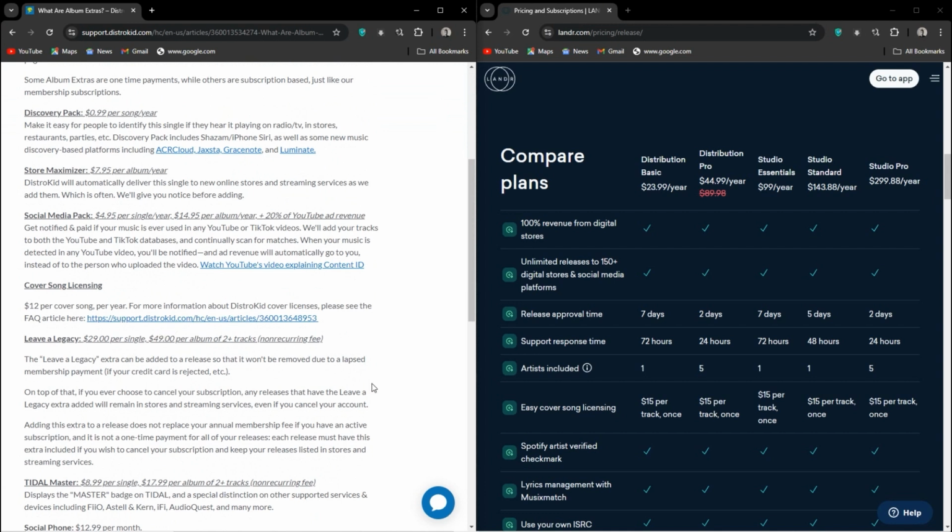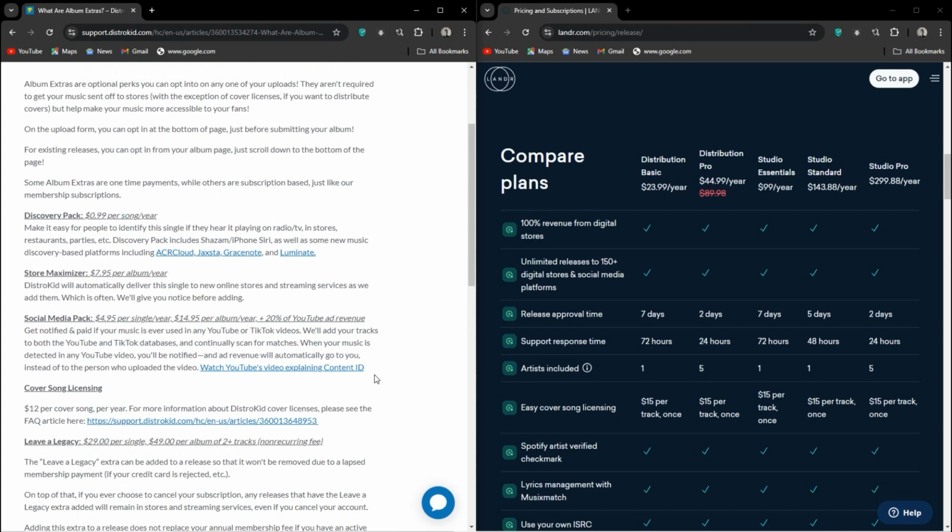So with Distrokid, these are called album extras. With Landr, these are called the features that come with your plan. The upfront money that you've paid, it's covered in there. YouTube Content ID, which is known as the social media pack on Distrokid, as it also includes the TikTok database, will cost you $4.95 per year per track and $14.95 per album per year, as well as a 20% cut from the YouTube ad revenue.